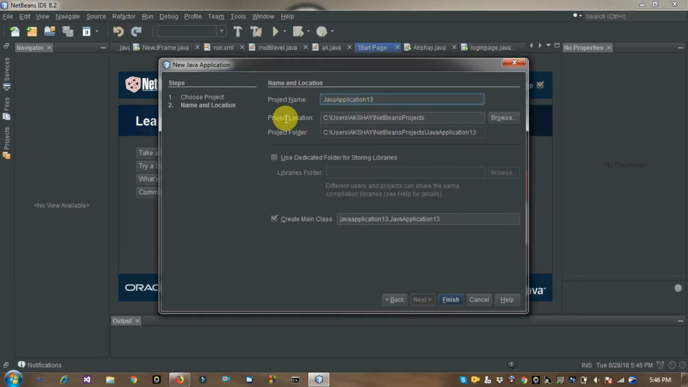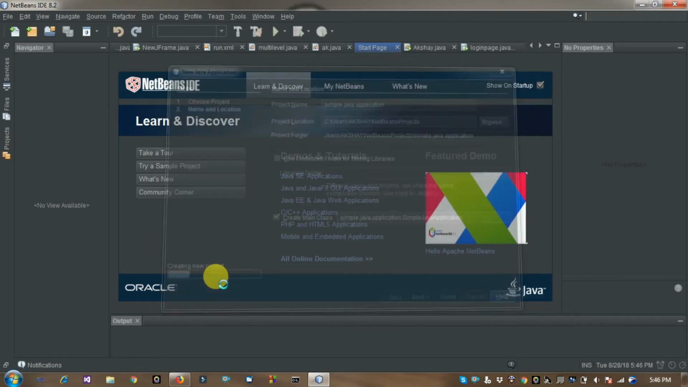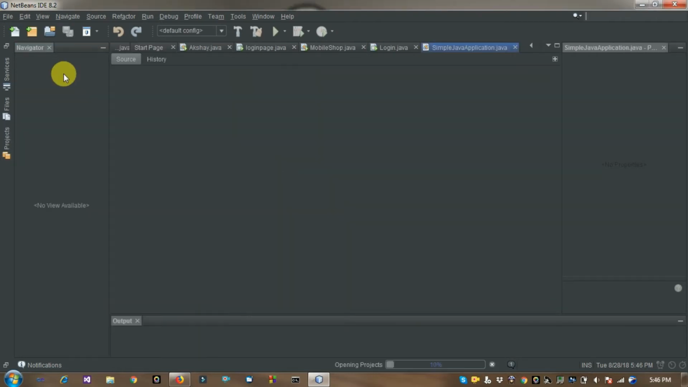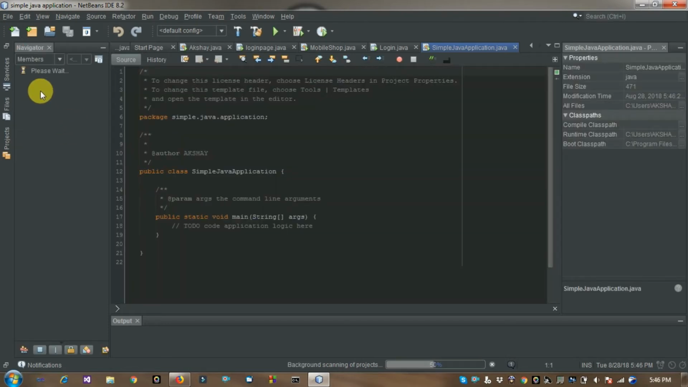So give the project name here. My project name is Simple Java Application. Okay, so click on the Finish button. So creating a new project in Java. So see here, the simple project is created successfully.